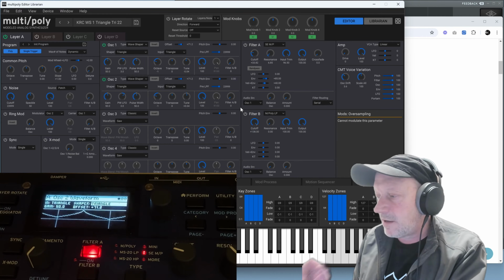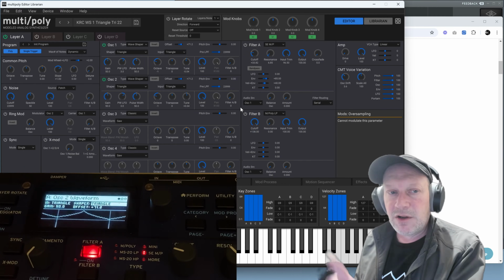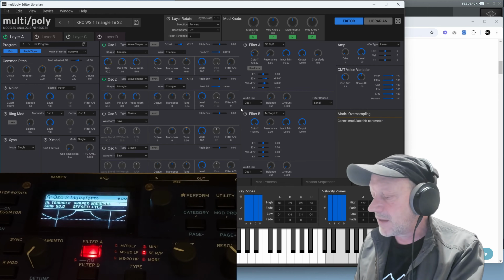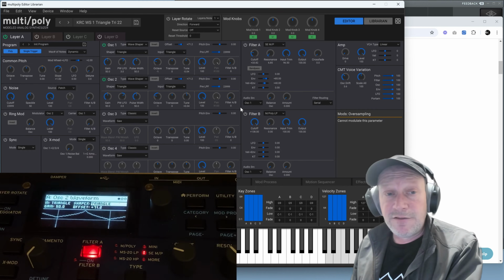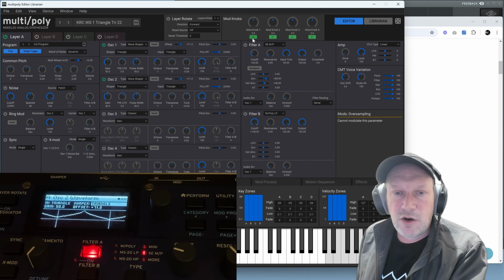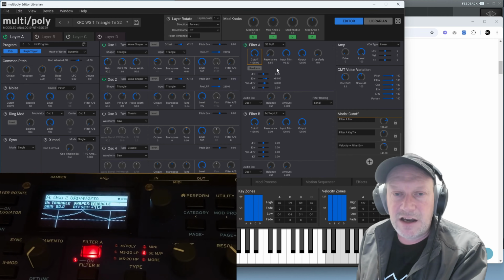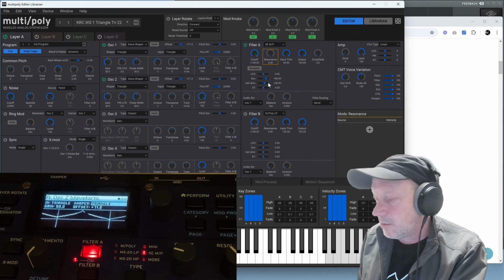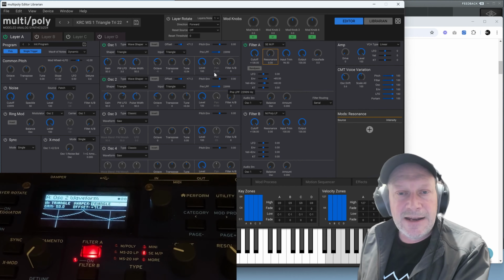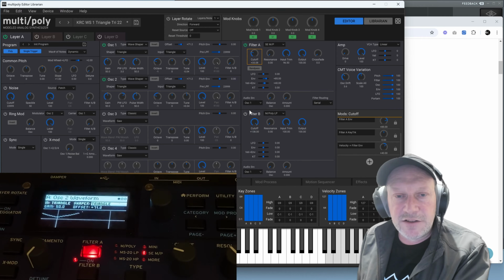So one interesting thing in Multi/Poly versus the other Korg R&D synths like Modwave and Wavestate, where the filters are always engaged. Of course, you can simulate the filter being gone by turning the cutoff all the way up and your resonance all the way down. We won't really hear the filter in this case. In Multi/Poly, we can actually turn the filter off.